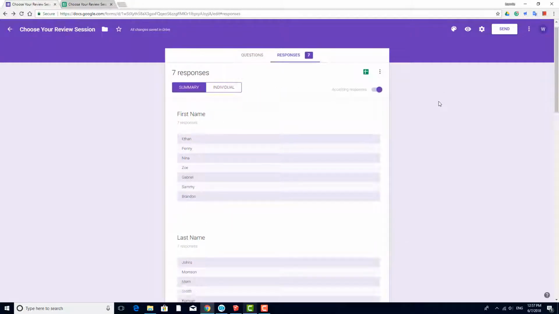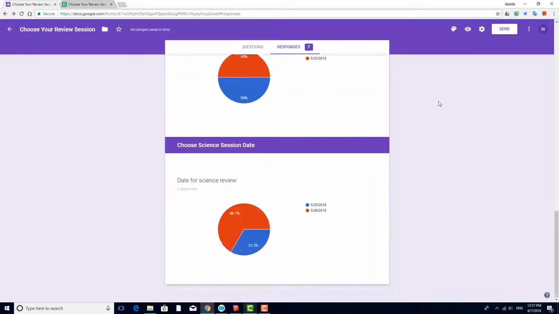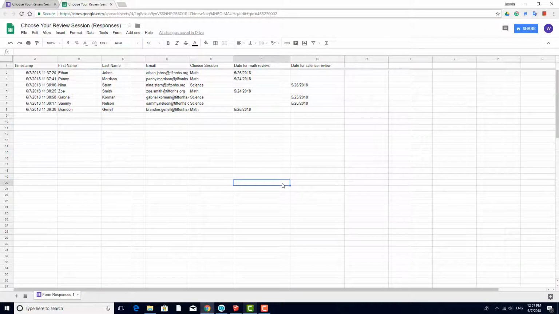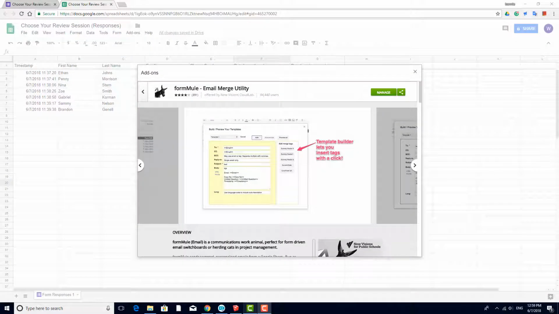Here are the responses that have come in, and I've exported them into a Google Sheet with this data. The sheet is named automatically from the form's export. Now say I want to send my students reminder emails about the sessions they signed up for. The add-on I'll use for this is Formule. This is an add-on for Sheets, not for Google Forms.